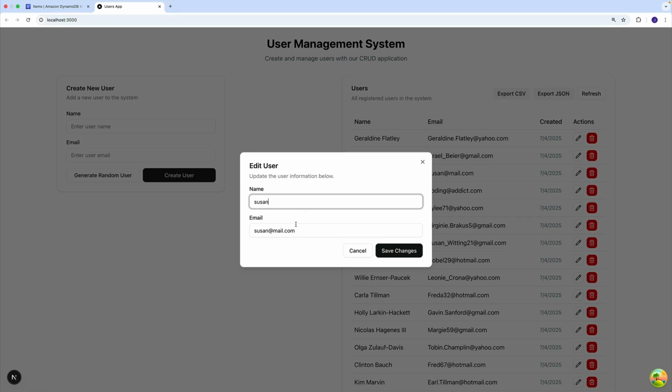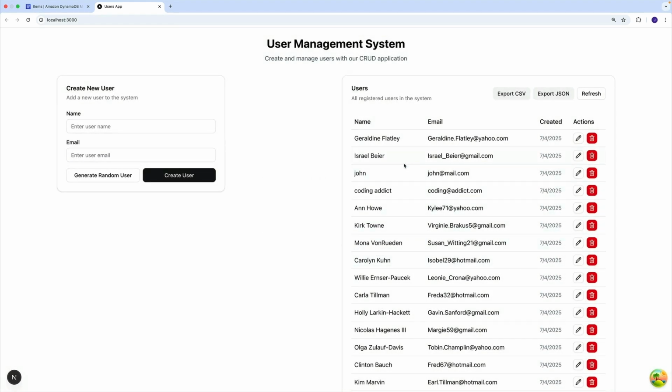susan@mail.com. And let's say that I'm going to change it to John. And the same deal over here. Let's save the changes. And yep. And now we have name John and email john@mail.com. So when it comes to edit user, first we perform a GET request to users/id.